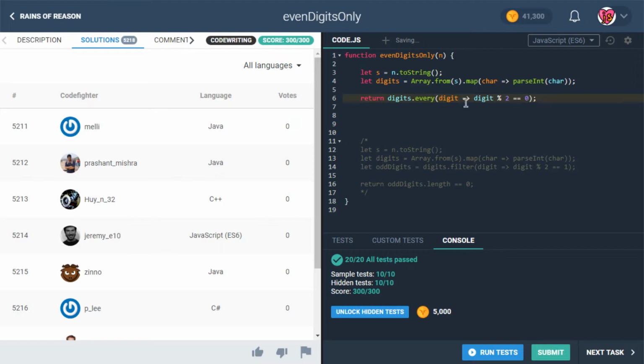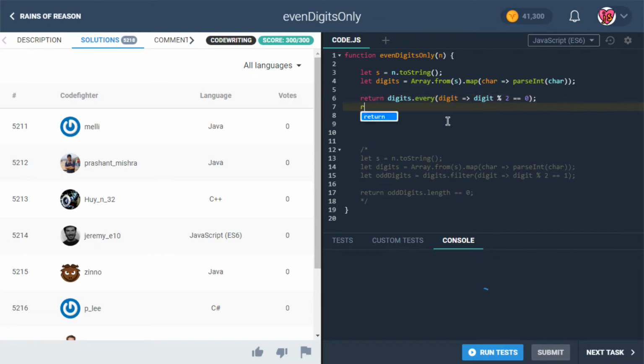So remember, we looked at every last time. It's a bit like filter, except it's going to return true only if we get a true for every single one of the array elements. And there's a corresponding one called some, S-O-M-E, and we could use that here as well. Like we could say something like return not digits.some, and then digit gets mapped to digit mod 2 equals 1. So basically these are very similar.